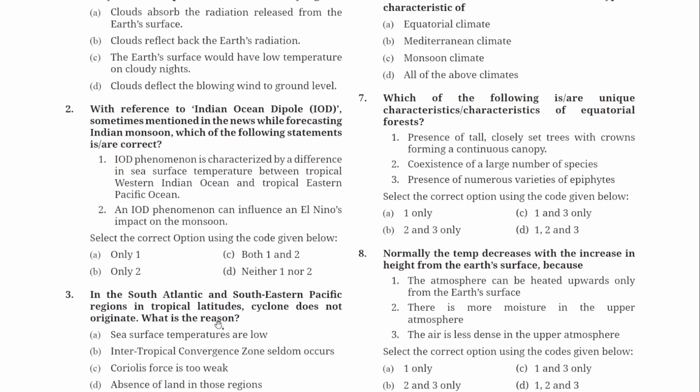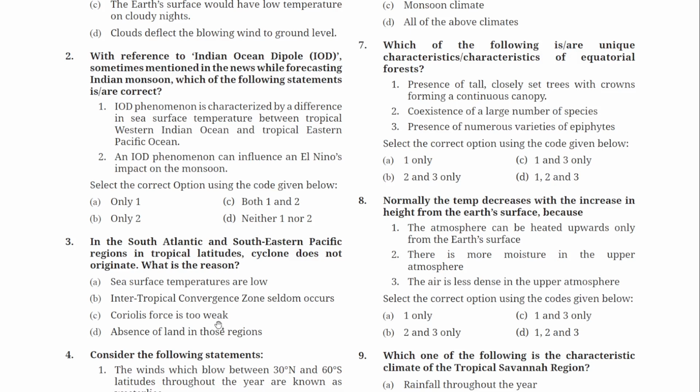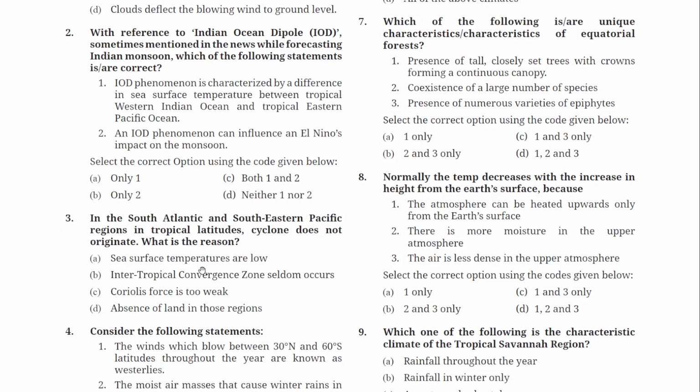Moving forward, in the South Atlantic and Southeastern Pacific regions in tropical latitudes, cyclone does not originate. What is the reason? It is a question about the concept of formation of cyclones. One should know what are the conditions for the formation of cyclones. If those conditions are seen, then obviously the cyclone will be formed. If not, the cyclone won't be formed. That basic concept has been asked here. The reason behind is obviously sea surface temperatures are low.